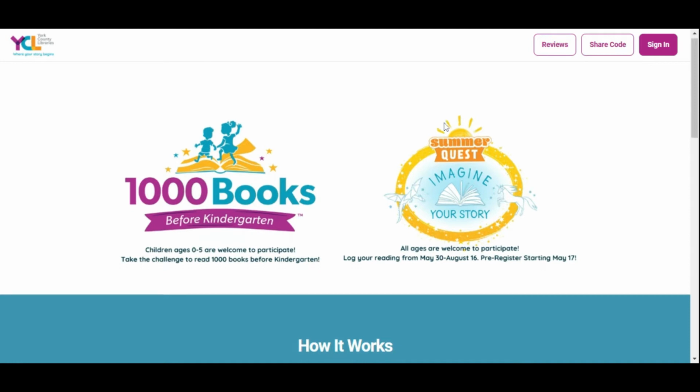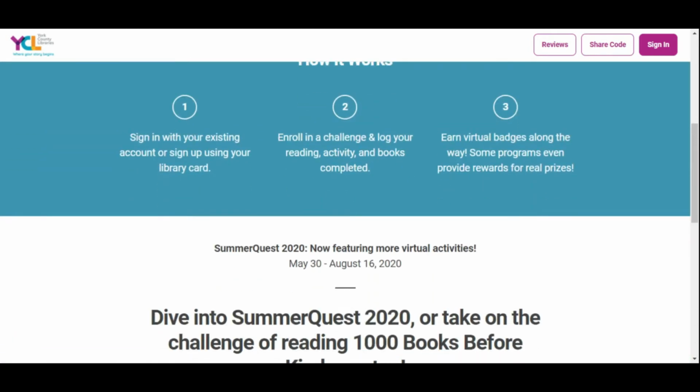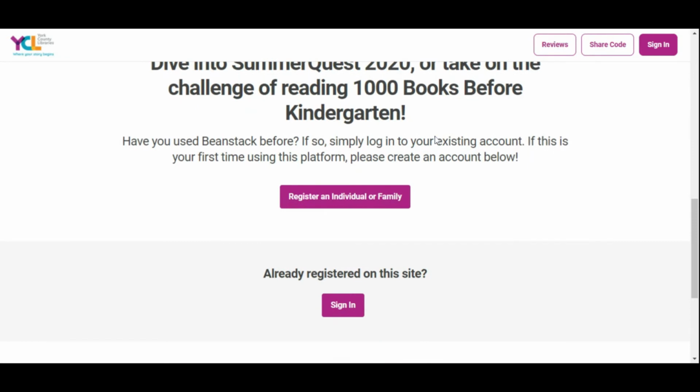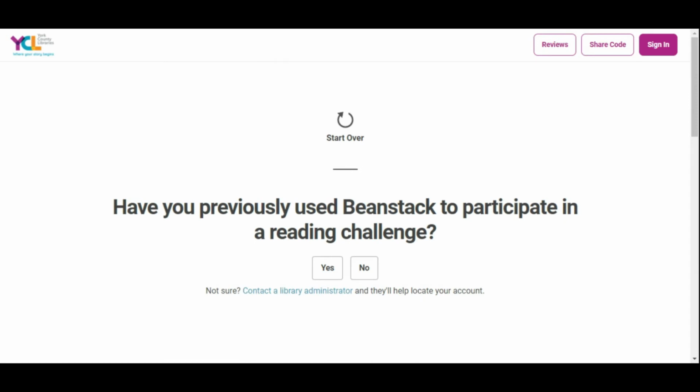If you are new to Beanstack, you will want to scroll down to where it says register an individual or family. It will then ask you, have you previously used Beanstack to participate in a reading challenge? If you think you have, go ahead and click the yes, and it will prompt you to try and log in. If you do not know your username or password, you would then have the option to email the username or password to yourself. But if you are still having trouble logging in and you think you do have an account, go ahead and click the Contact a Library Administrator link to send us a message.